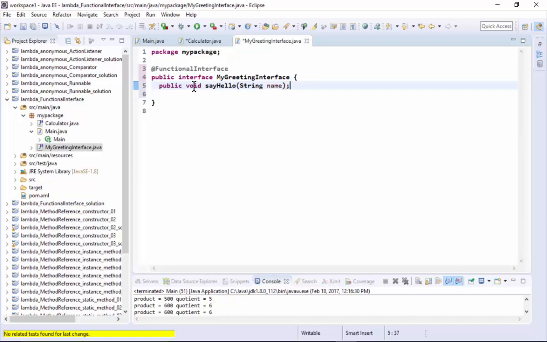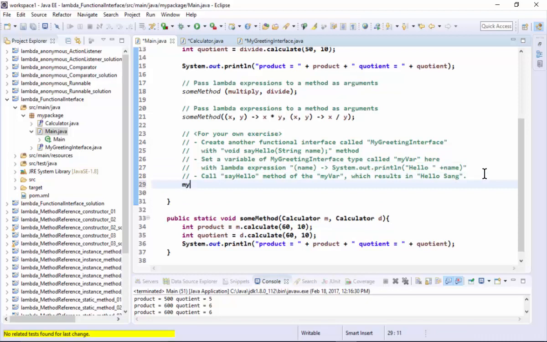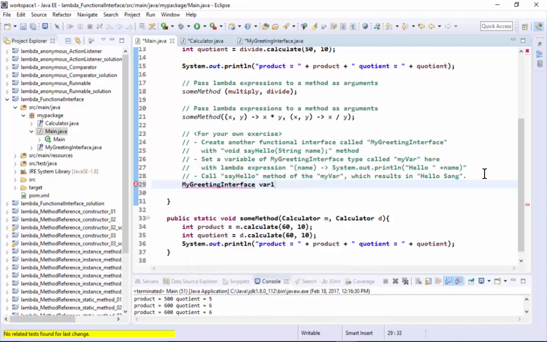So we defined a functional interface, MyGreetingInterface. Now the next thing we want to do is set a variable of MyGreetingInterface type, myVar. The type of it is MyGreetingInterface, so MyGreetingInterface myVar. You can name it any way you want. Then we are going to provide a lambda expression. This is the argument, and then what we're going to do is just print things out. I'm just going to copy this code right here.